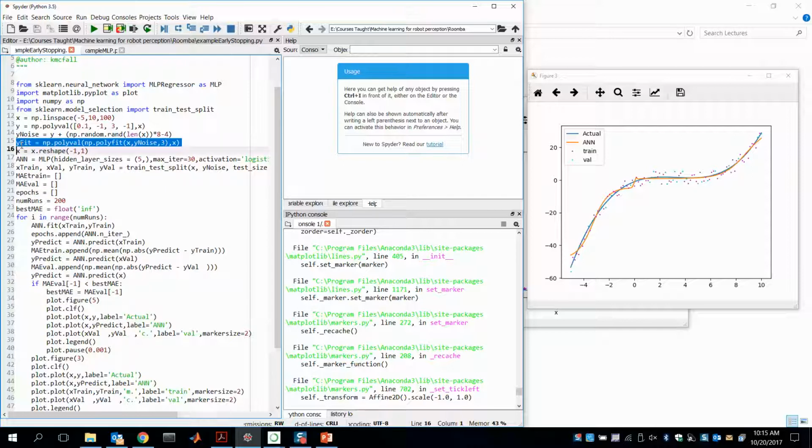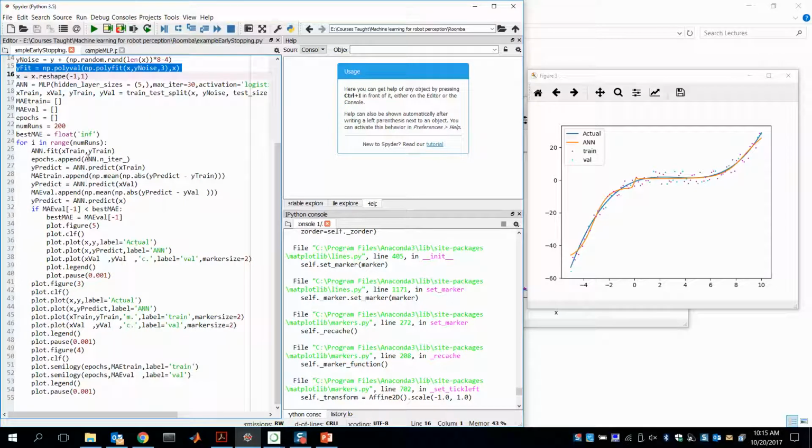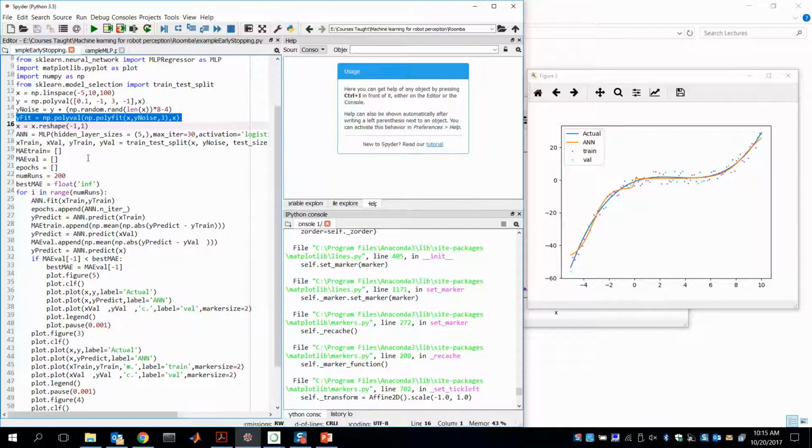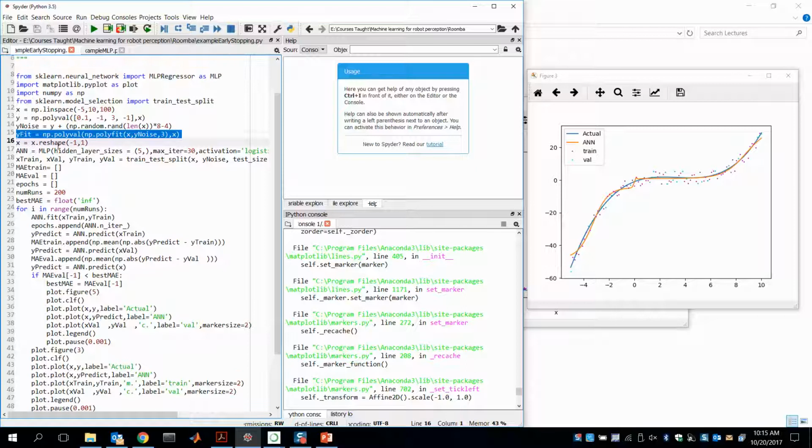And then I don't remember that polynomial. Did I actually use that one? I don't think I've actually used that. That's a polynomial fit to the noise, but actually I don't think I ever used that. It must have been something I had before.